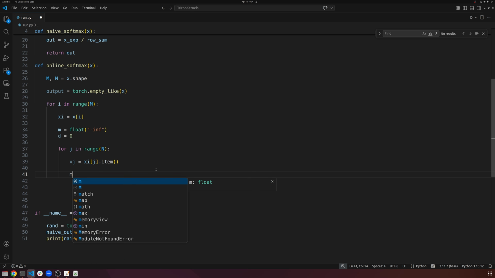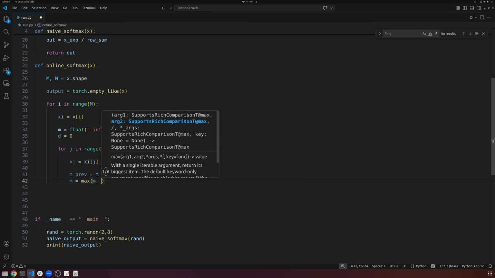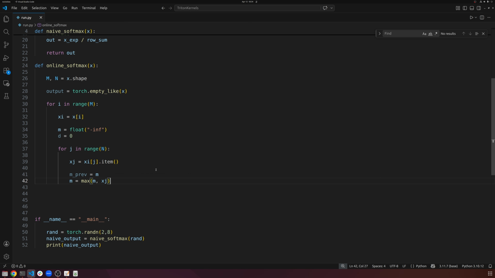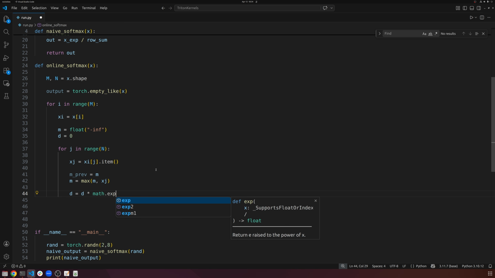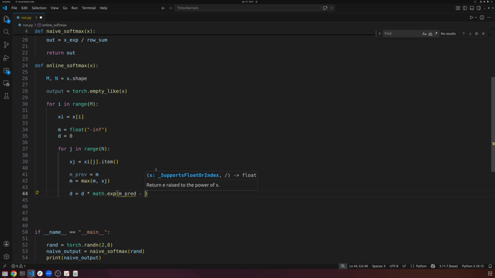And what we're going to do is store the m previous. So prev is m. And then my new m is going to be the max of either m or the jth element, xj. This is basically the xi plus 1 term in the formula. And then d is equal to d times math.exp. We have our adjustment term mprev minus m.